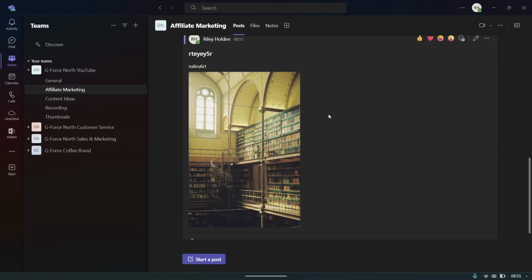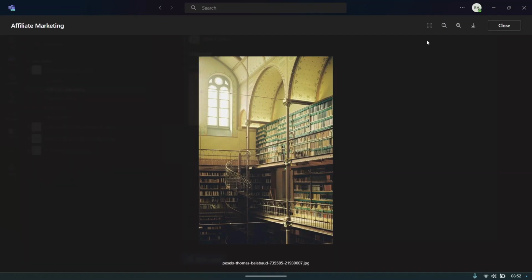So whether this is a file, an image, or a video, something relating to what you need to do, your team can come in here, click on this, and then they will be able to download that file.